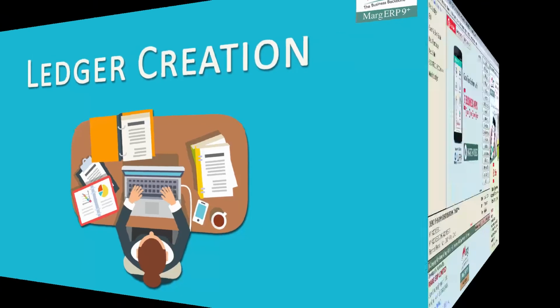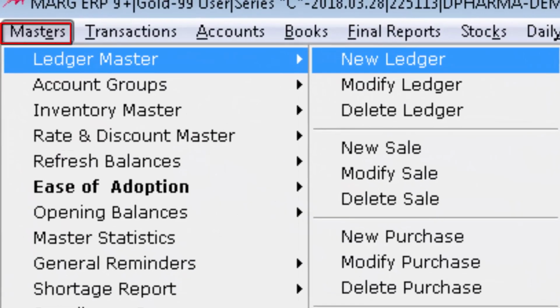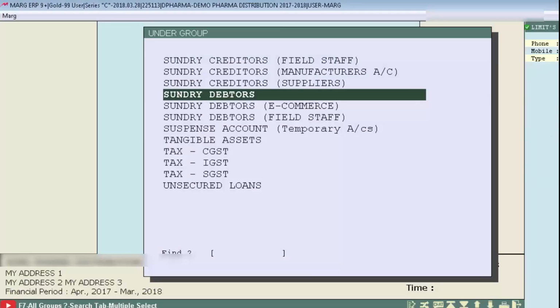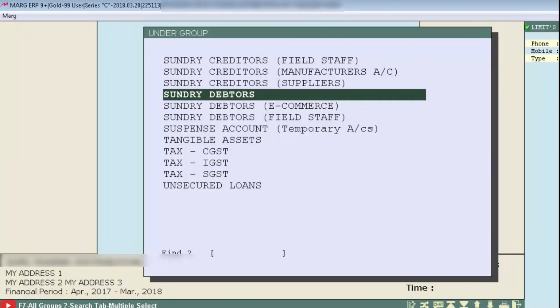So let's see how we can implement this in Mark software. For which we will go to the Masters menu, then enter on the Ledger Masters option. As we enter on New Ledger, the Under Group window will be displayed in front of you, from where you will select the group under which you want to create the ledger. From here, you can create sundry debtors, meaning your customers, sundry creditors, meaning your suppliers, account heads like expenses ledger, assets ledger, liabilities ledger, MR master. Means you can create all other heads apart from items, sale and purchase.